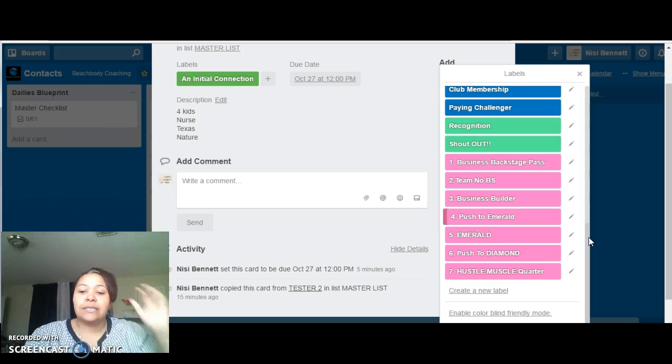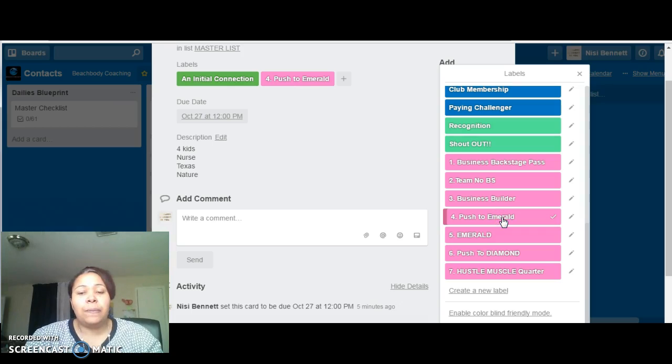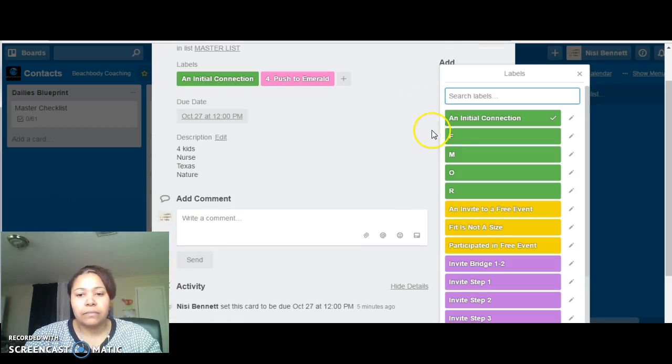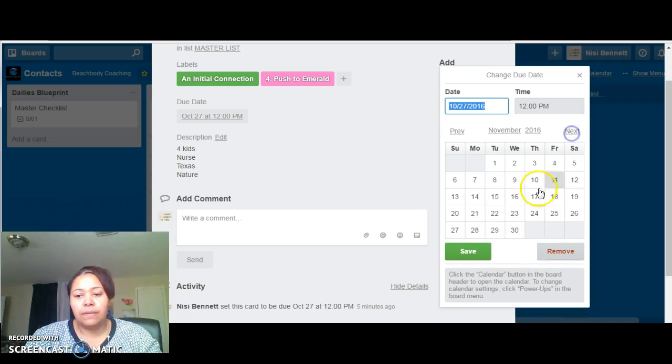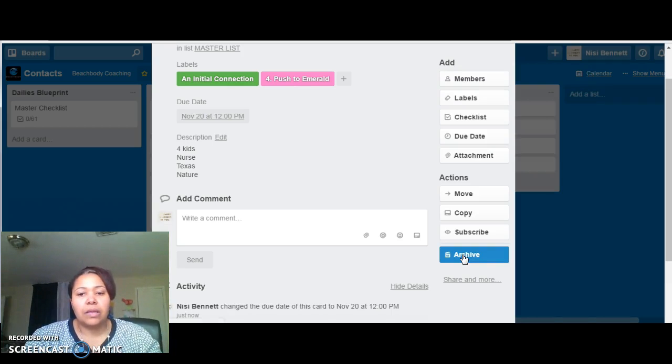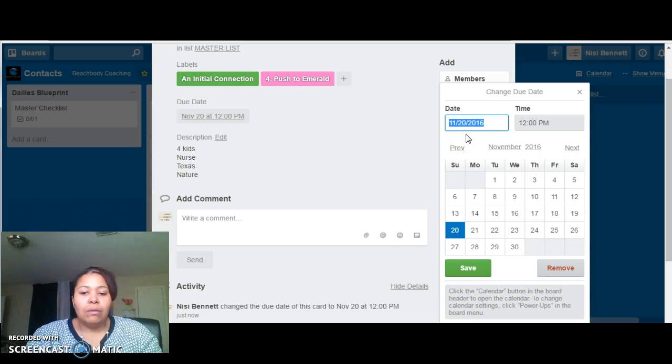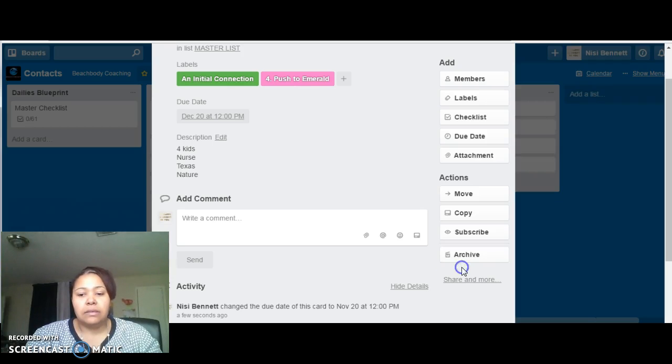Again, you can put calendar dates on there. So let's say they're going to do a push to Emerald. I'm going to put a due date on that push to Emerald for them for the next month. So I'll give them a month. And now they have that due date on there. Let's say they want to keep going Emerald to Diamond. I can go in and change that. Okay? Too easy.